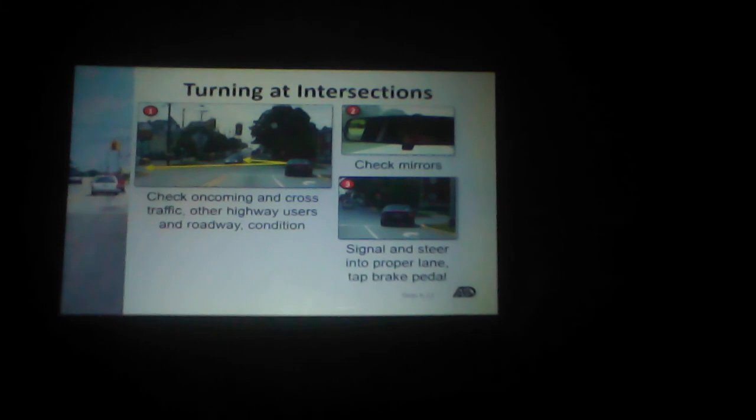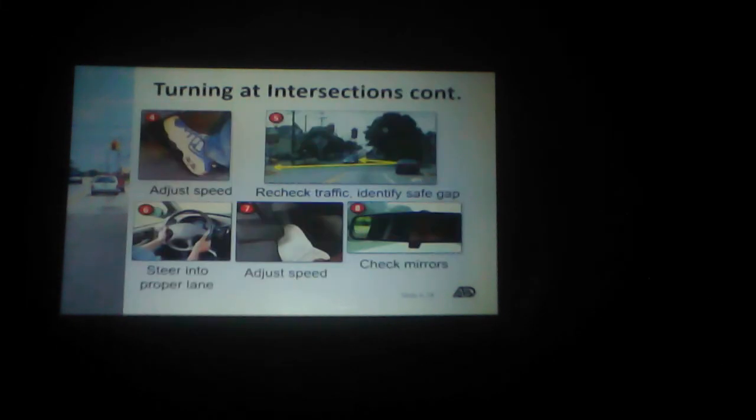When you're turning in an intersection, check oncoming traffic. Check cross traffic, other highway users, pedestrians, road conditions. Check your mirrors once again. Signal and steer into the proper lane. Start working on your brakes. Tap your brakes. Turning in an intersection, adjust your speed, lay off the gas. Recheck your traffic once again. Identify a safe gap. Steer into the proper lane. Adjust speed, and then check your mirrors once again.